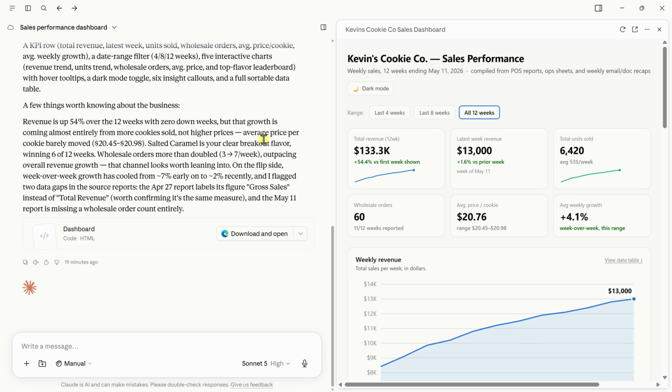Now, so far, everything we've given Cowork has been stored locally on my computer. But what if the files that we want Cowork to work with live somewhere else, like in the cloud? The other 6 months of sales data for the Kevin Cookie Company are stored in Google Drive. Instead of downloading those files and moving them onto my computer, we can connect Claude directly to Google Drive using something called connectors.